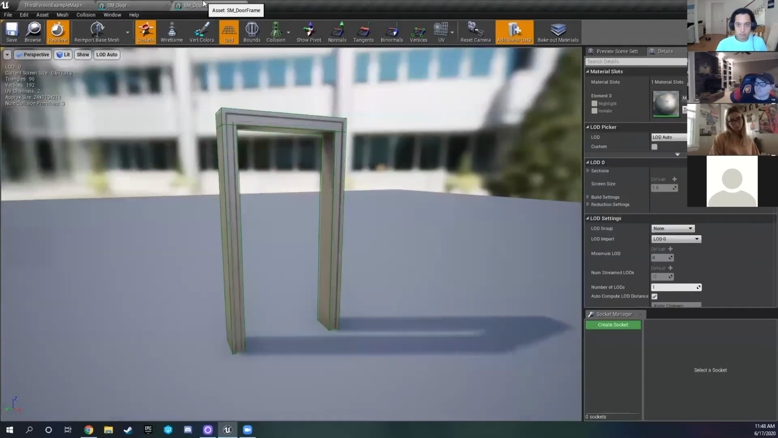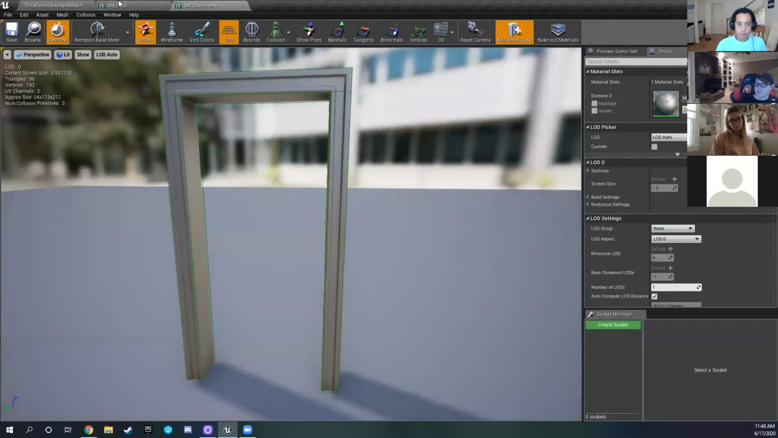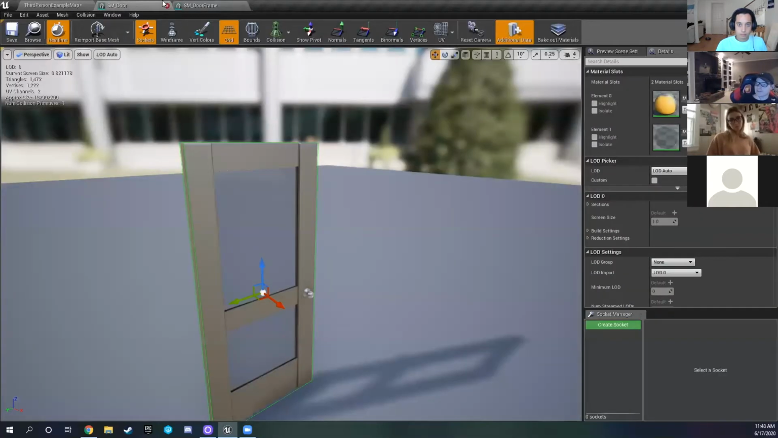Okay. So now that we have both of the collisions working well, this is something to keep in mind when you are creating things like arches and door frames, because sometimes when you import an asset that has this empty space in the middle, a lot of times it will fill that in with a collision box. So you wouldn't actually be able to walk through it. But that's just something to keep in mind.